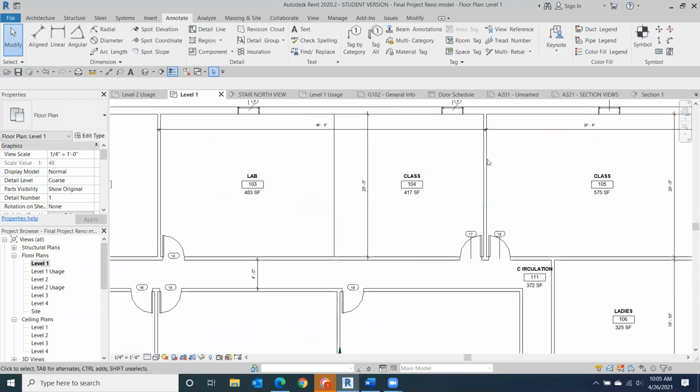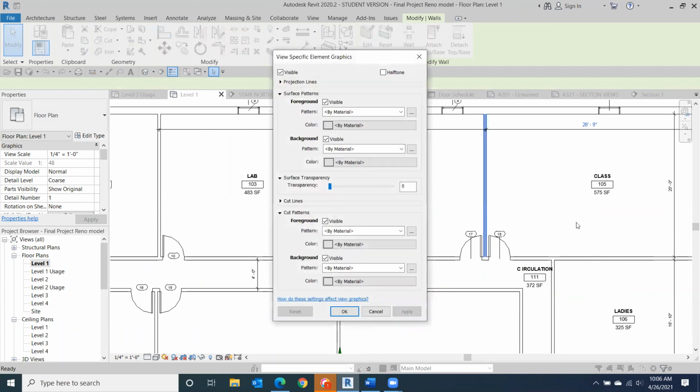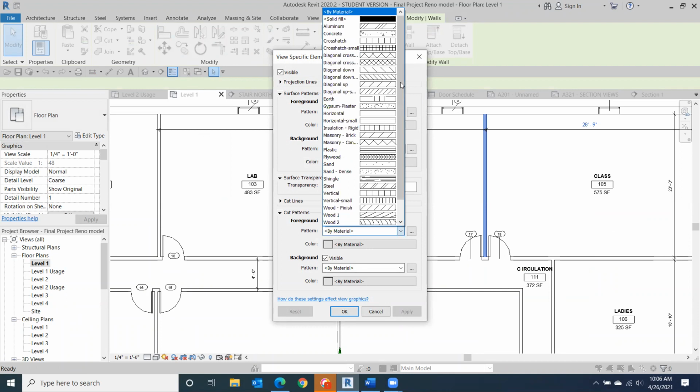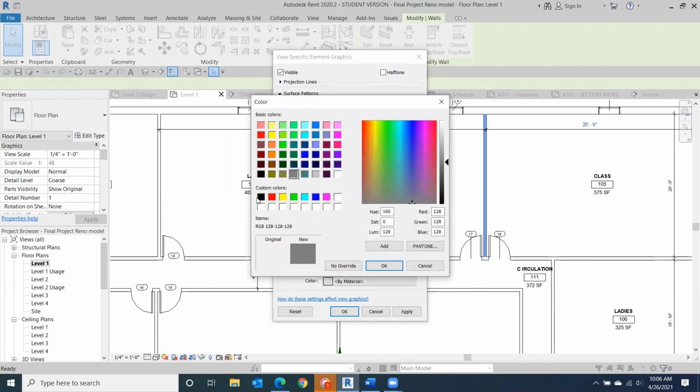We've poched the walls in the past. So what I would suggest is just poching these interior walls. Remember, you can click on it, make it active, override graphics in view, by category, by element. And we're going to come down to cut patterns. That's going to be a solid fill, and then you can change the color to black.